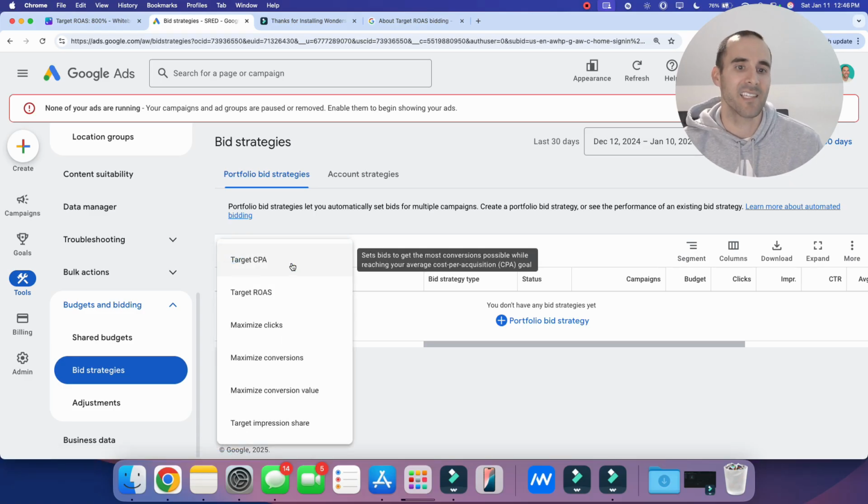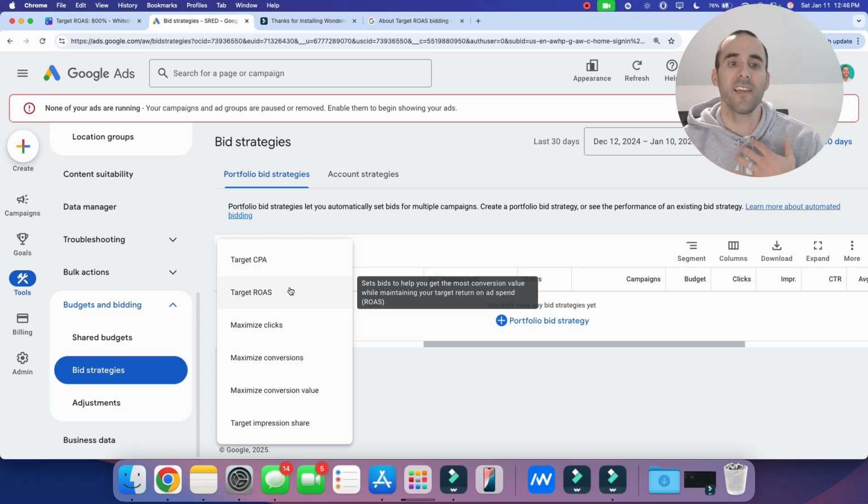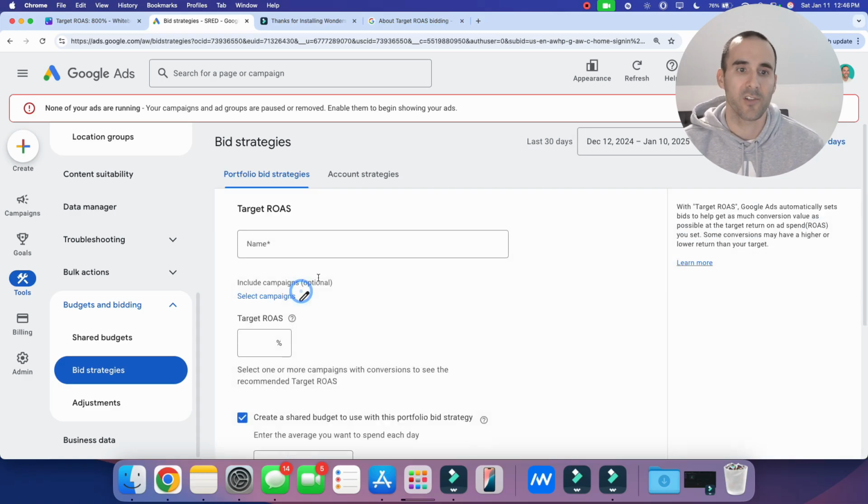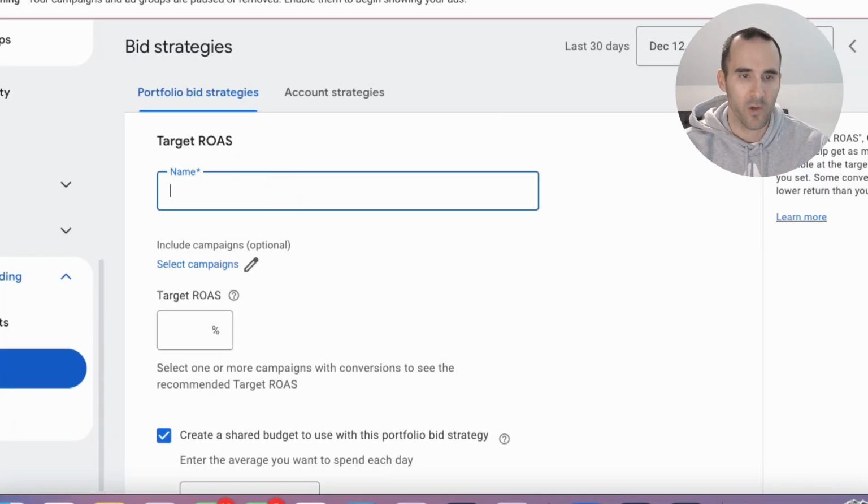And now setting a max CPC is available for a few of these options, but the ones that I want to focus on is for target CPA and target ROAS. So let's say that you have a successful search campaign and the target return on ad spend is 500%, but you want to avoid what we just shared before where some search terms have an insanely high cost per click. And so what we're going to do is we're going to select target return on ad spend. And I'm going to give this one a name. I'm going to say target ROAS, and then I'm going to say max CPC, and I'm going to say $3.